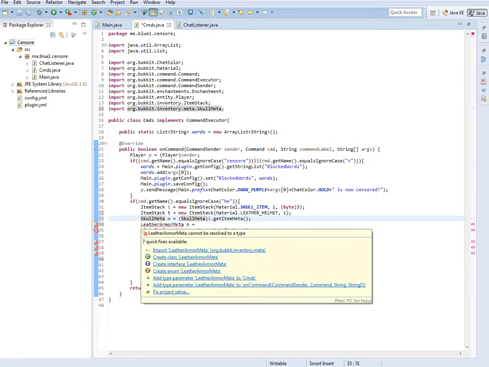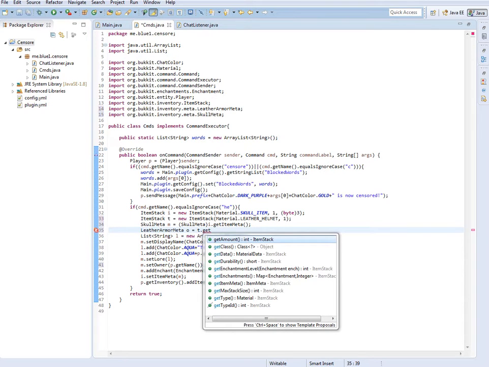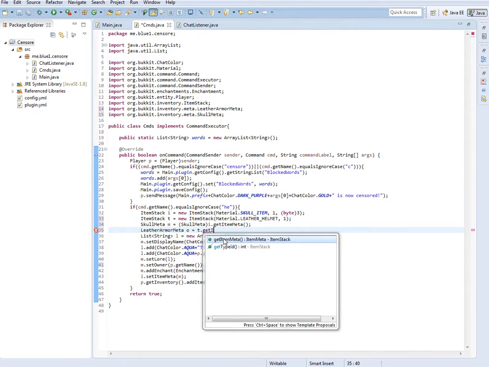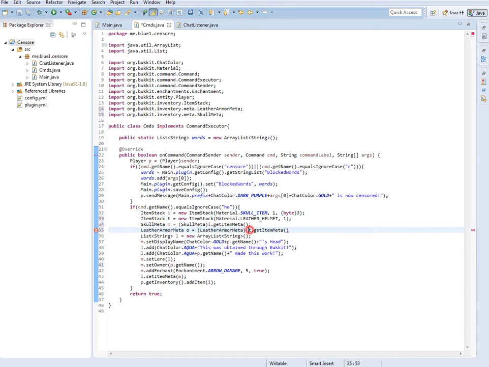Let's see if we can. We'll import that. There we go. Get ItemMeta. We're going to have to add a cast of LeatherArmorMeta. Okay, that's right.